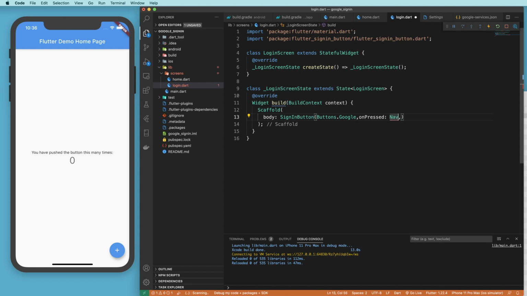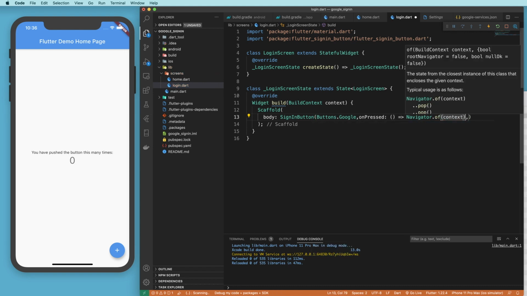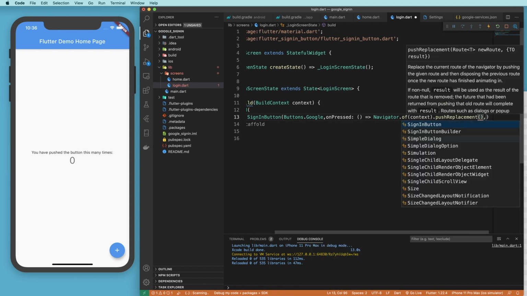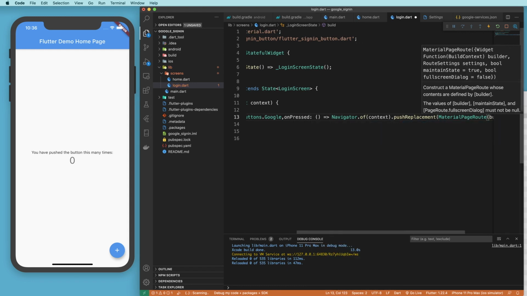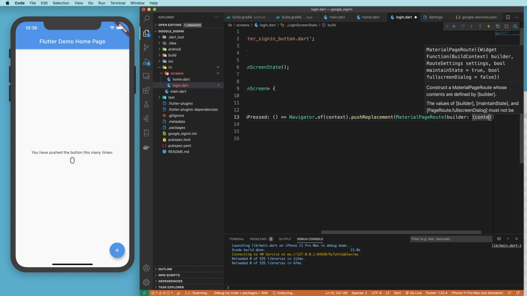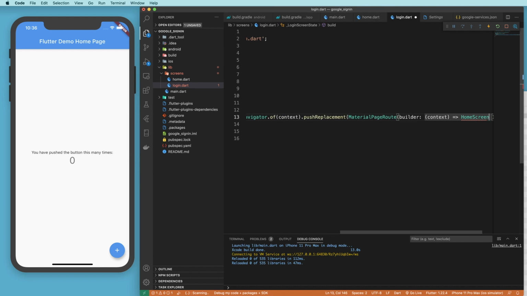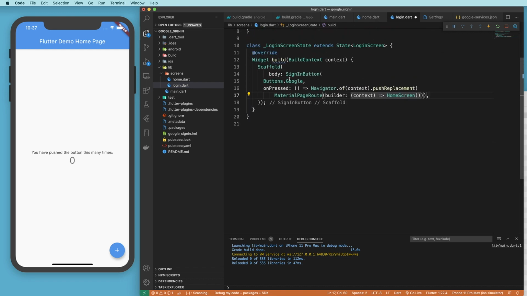But for now, we can do an anonymous function and go to Navigator.of(context), and we will pushReplacement. And that is going to be a MaterialPageRoute. We'll give it a builder and context inside there, and then the context will finally go over to that home screen like that. All right, let me format that up so you can see that all in one place.